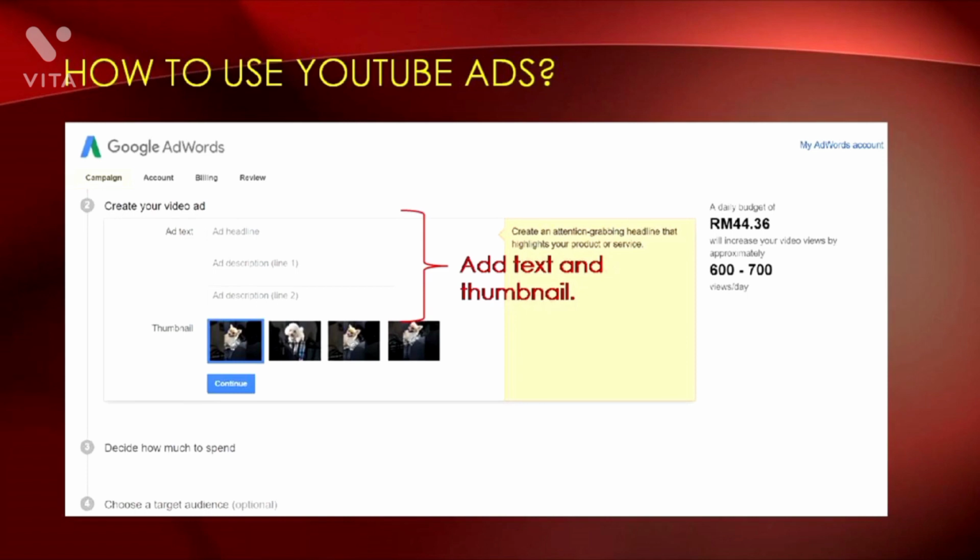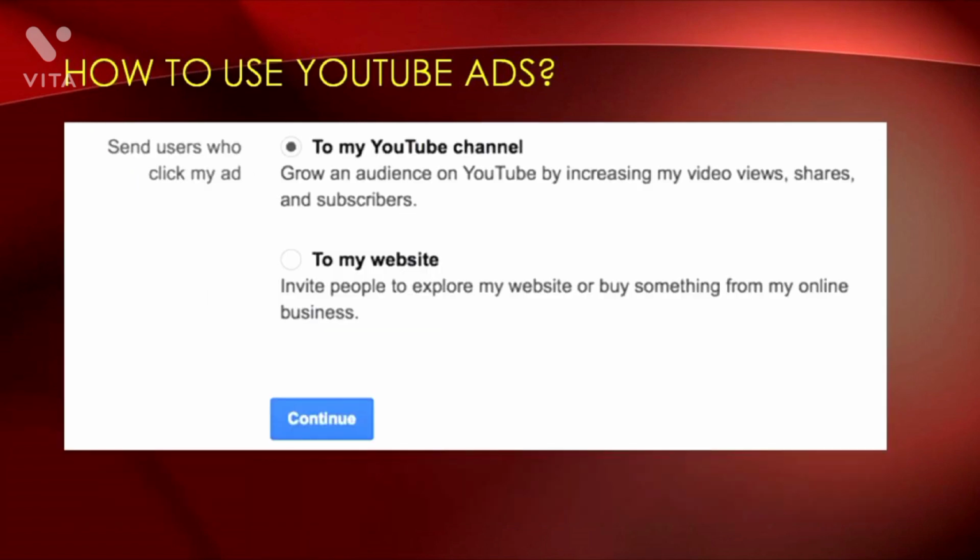Then choose a thumbnail you'd like to display to your audience. Then specify where you want to send your traffic when users click on the video or ad. You can decide if you want users who click on your ad to be sent to your YouTube channel or to your website.